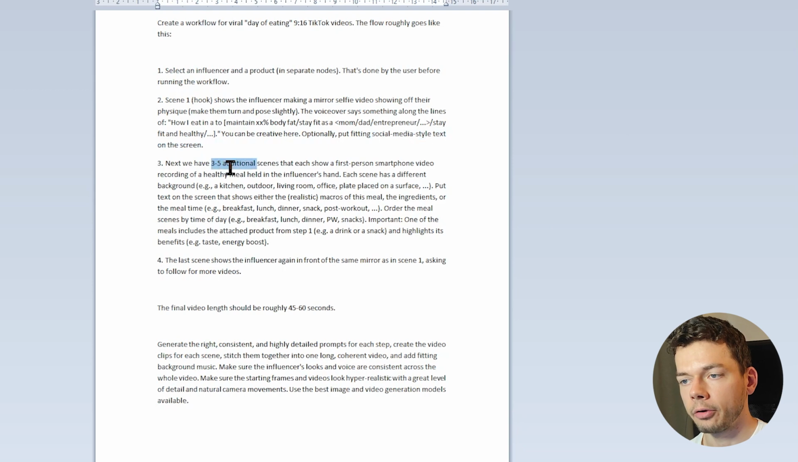And then I want 3 to 5 additional clips that each show a first-person smartphone video of a healthy meal, each on a different background. Now, because this should be an ad, I also added that I want one of the meals to include the attached product, for example, an energy drink or a snack, and I want the avatar to highlight its benefits. In the final clip, we have the same mirror selfie as in scene 1 and a CTA to follow, and the video should be 45 to 60 seconds long, roughly. The AI will then stitch them together and also add fitting background music.